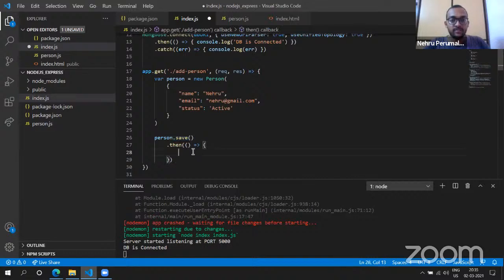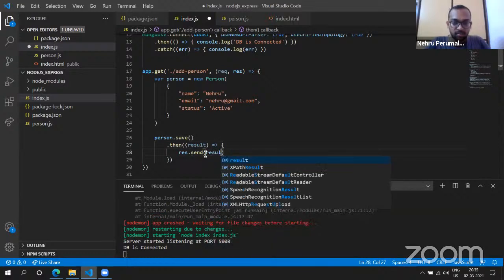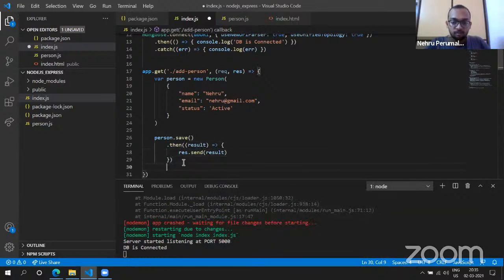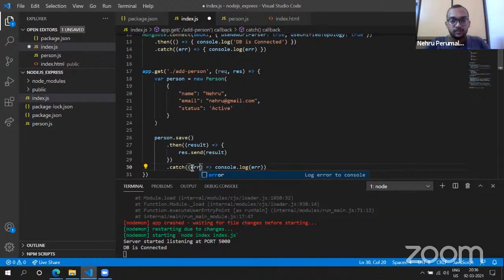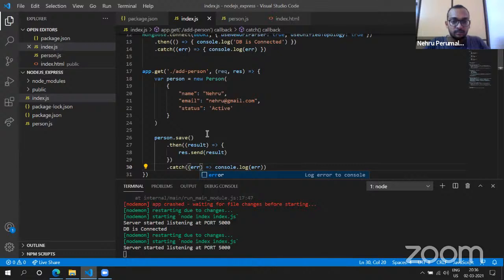If the document storage is successful, we can send it as a response.send(). You get a result as a parameter in the callback function. We'll send the result. If it is not successful, console.log the error. If there is an error, it will trigger a catch function. So we'll save this file.